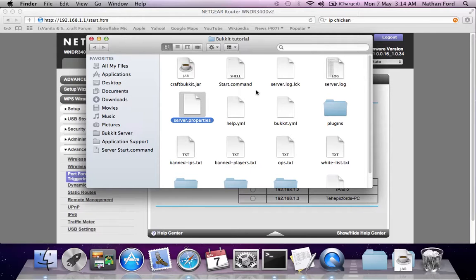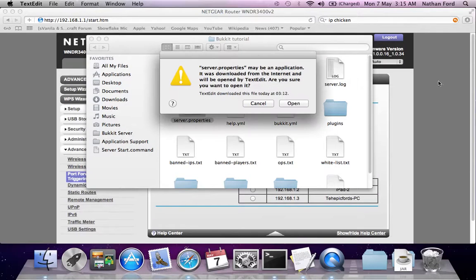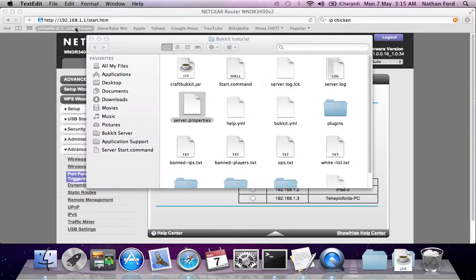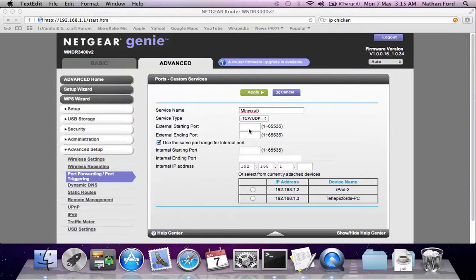I forgot what it was. Typical. Come on. Open. And it is 7575, and whenever you change the port, you've got to change it on here too. So 7575, 7575.